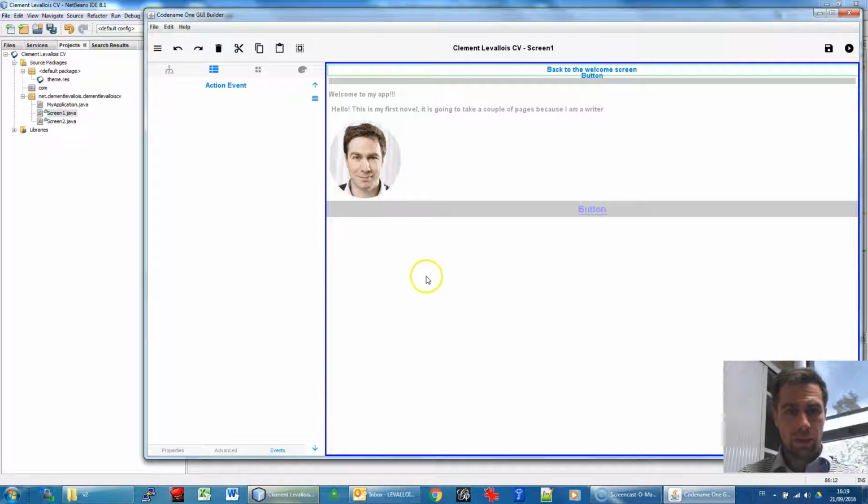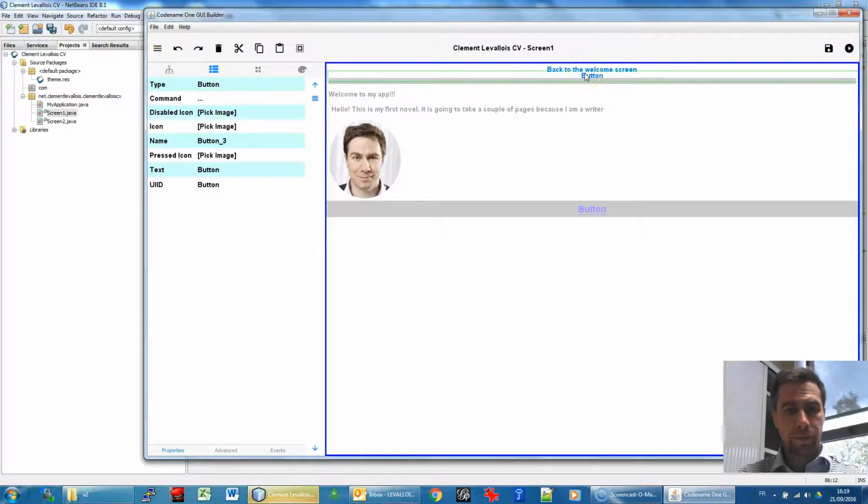Oh, I realized I made a mistake. We are on screen 1, I create a button, and screen 1 is the welcome screen, so I shouldn't create a button to come back to the welcome screen. I should create a button to go to another screen. That's better. Yeah, that's what we want. And when they click on it, it's going to show screen 2.